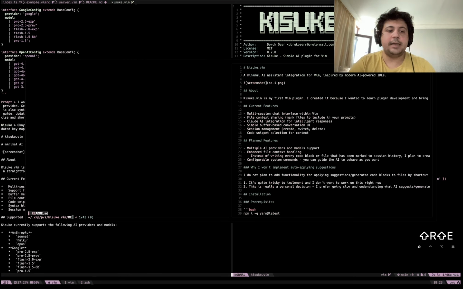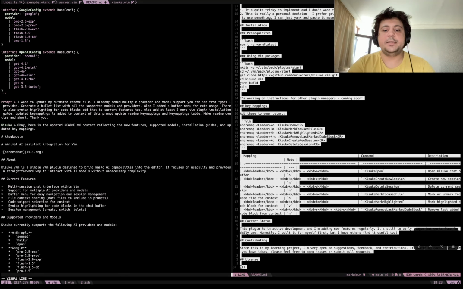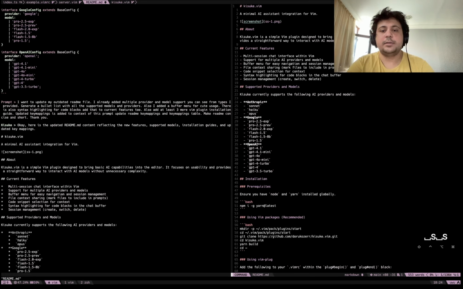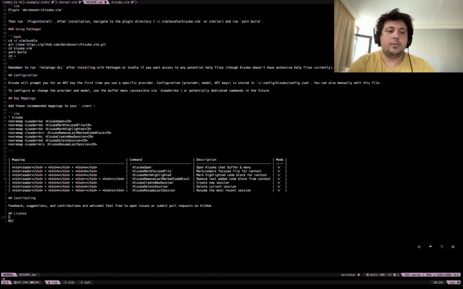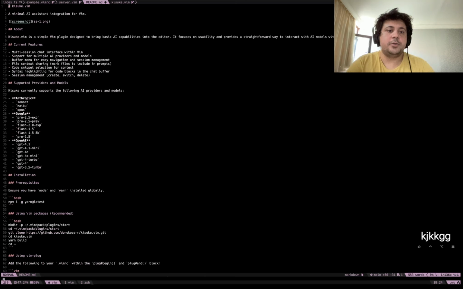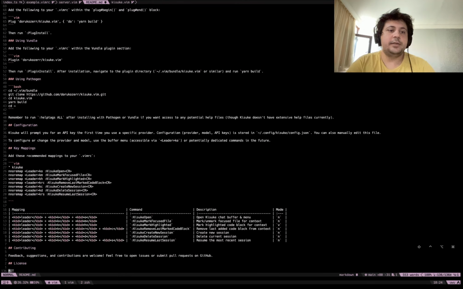So I will just take this, open readme and paste it. And yeah, we updated our readme with all the context files and code blocks added to prompts. Yeah, this is basically Kisuke.